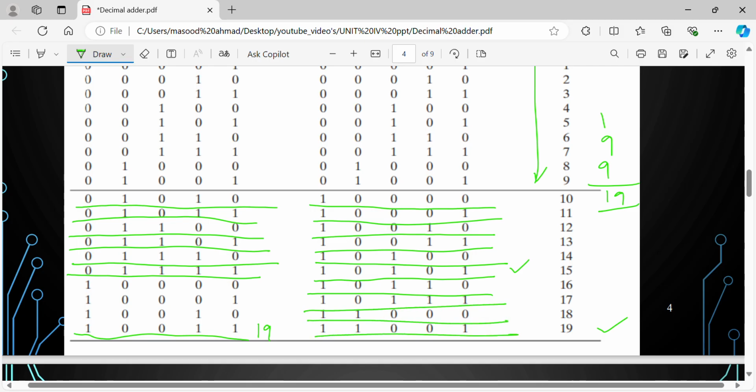What is the 19 representation in binary? This is 16. 16 plus 1, 17. 16 plus 2, 18. This 1 is 16, so plus 3, 19. Right?